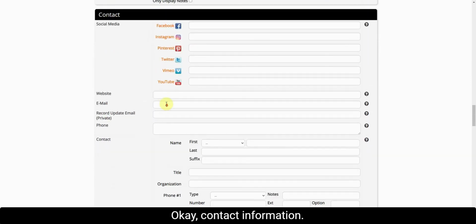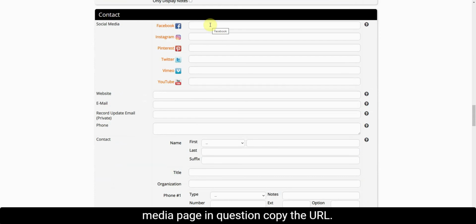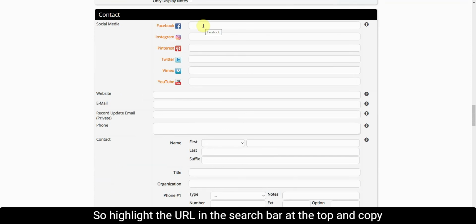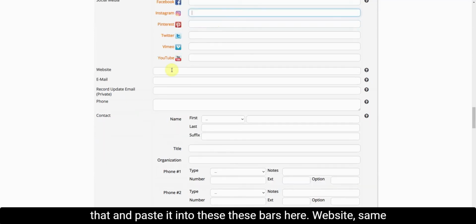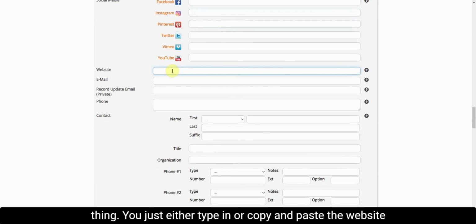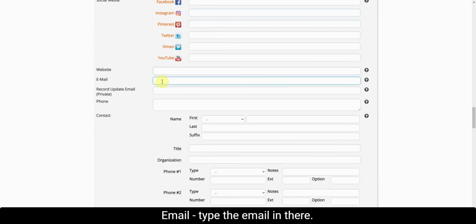Okay, contact information. So the first section, social media, you simply go to the social media page in question, copy the URL, so highlight the URL in the search bar at the top, and copy that and paste it into these bars here. Website, same thing. So you just either type in or copy and paste the website URL, the link, into this field. Email, type the email in there.